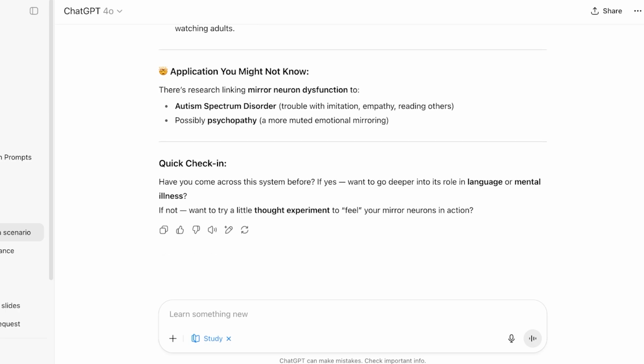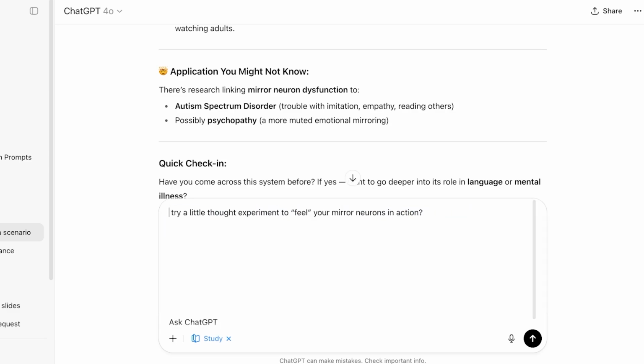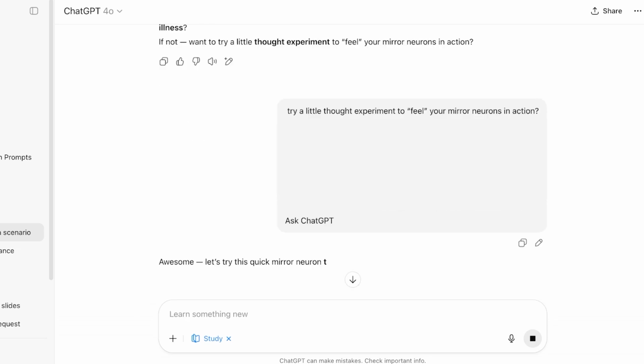If yes, want to go deeper? If not, you want to try a little thought experiment to feel your mirror neurons in action. So I want to go with the thought experiment, and I'm just going to add that over here, I want to try a little thought experiment.